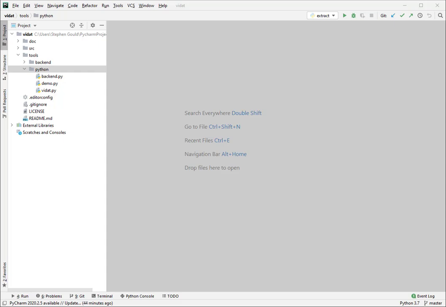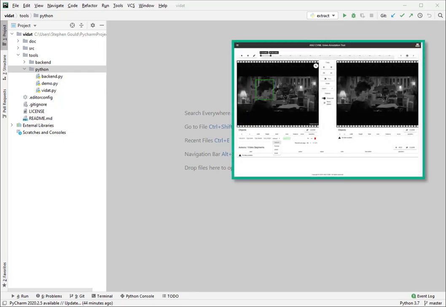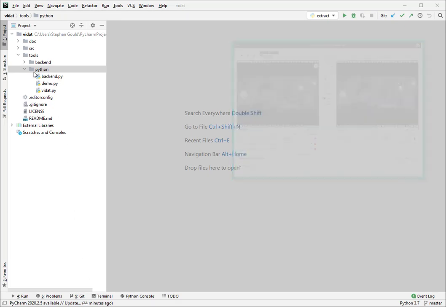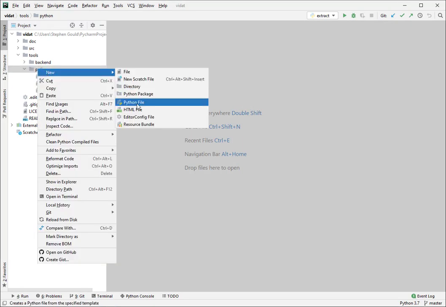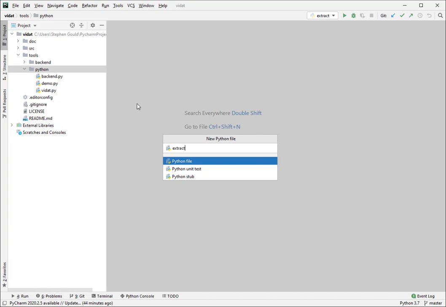In this tutorial, we show you how to write Python code to extract crops of all objects from a video annotated using the ANU CVML video annotation tool. We'll start by creating a new Python file under the tools/python directory. Call it extract.py.